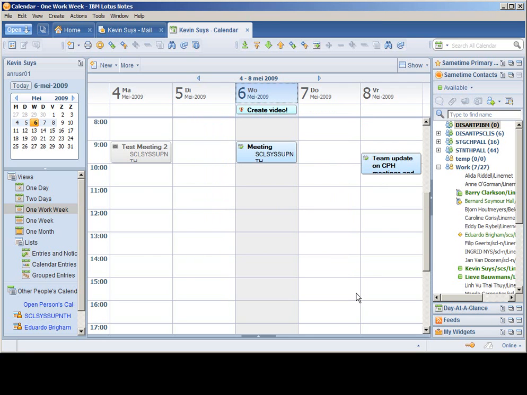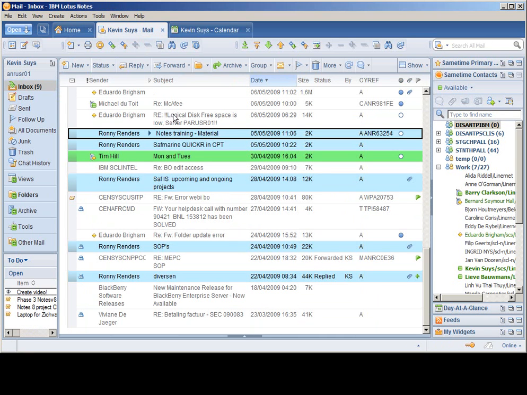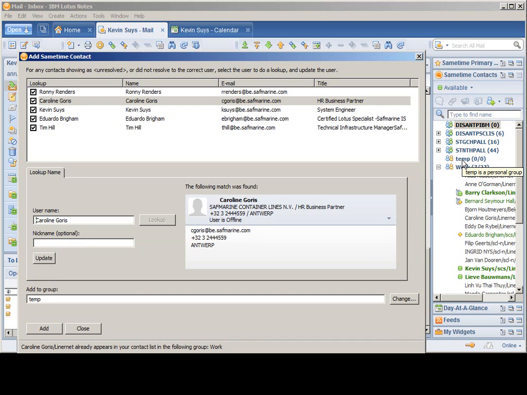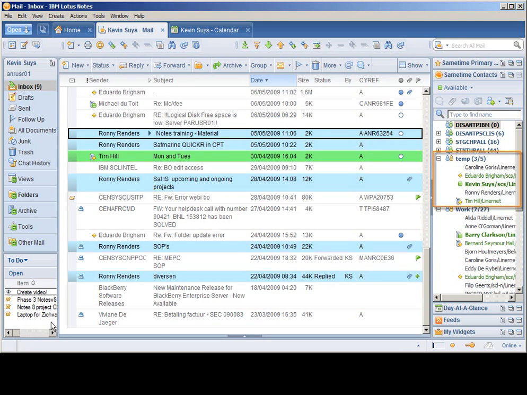Besides adding contacts via the Add Contact button, you can drag a mail from your mail queue into the SameTime contact list. This will give you the option to add the sender or any of the intended recipients in the CC field to your contact list.